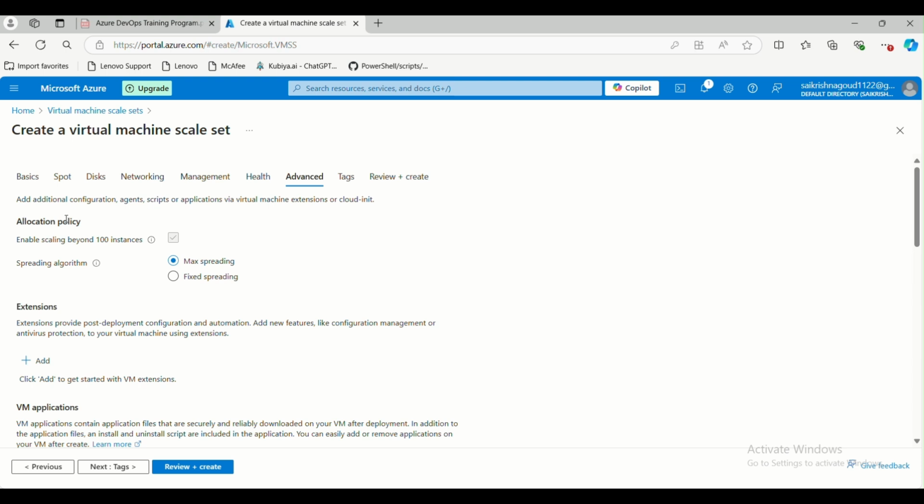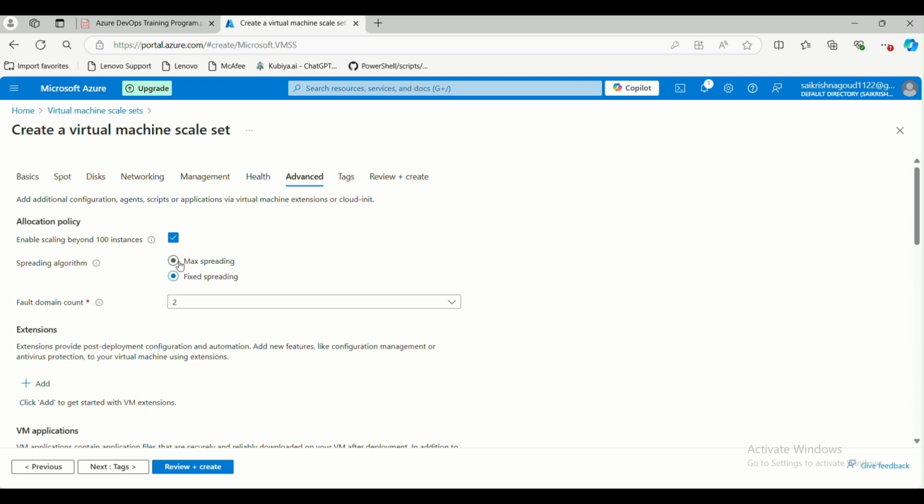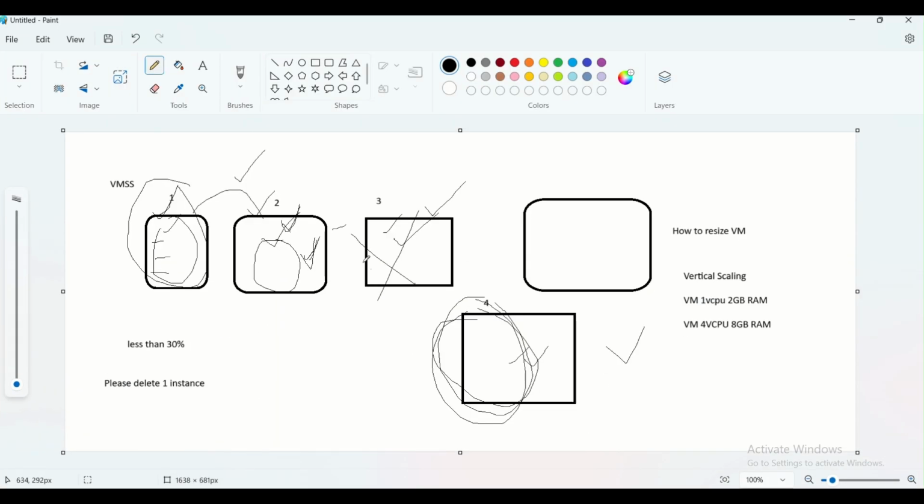Coming to the allocation policy, how I want to allocate it. Okay, so maximum spreading or fixed spreading. If it is fixed spreading, it will consider the fault domain count, like what we discussed in the availability set. So it will keep spreading the instances based on the fault domain count. For example, I said there is a 70% high, and I want to increase the virtual machine scale set by two more instances, or three more, or four more. How I need to set them up in the data center. So there are the racks. How I want to spread the newly created ones.